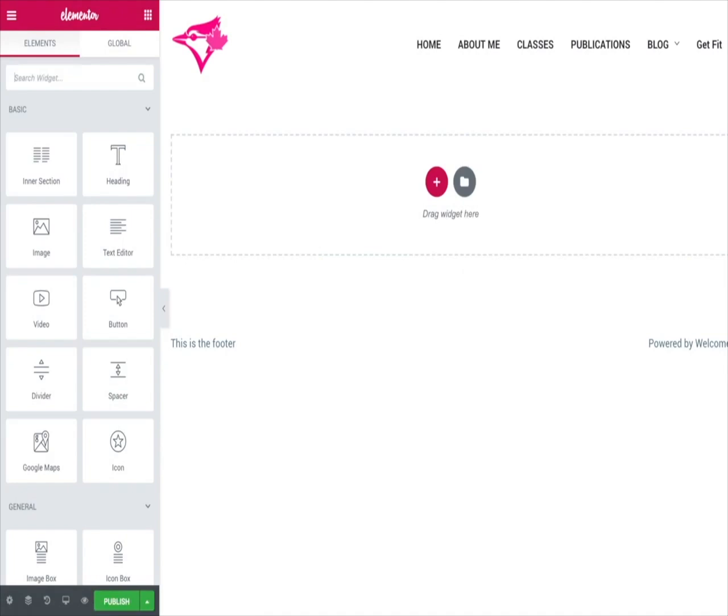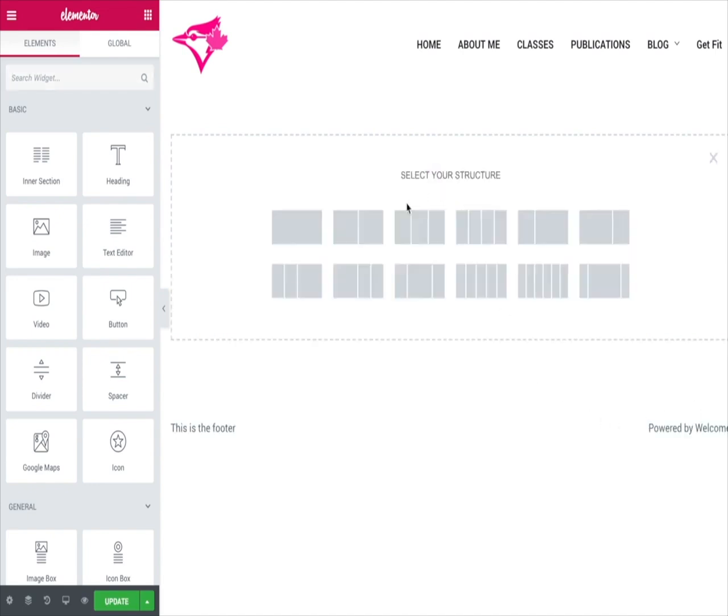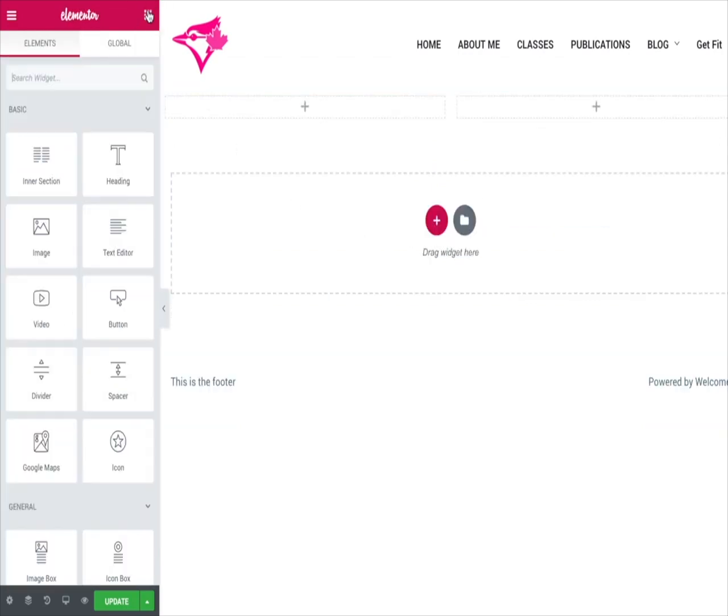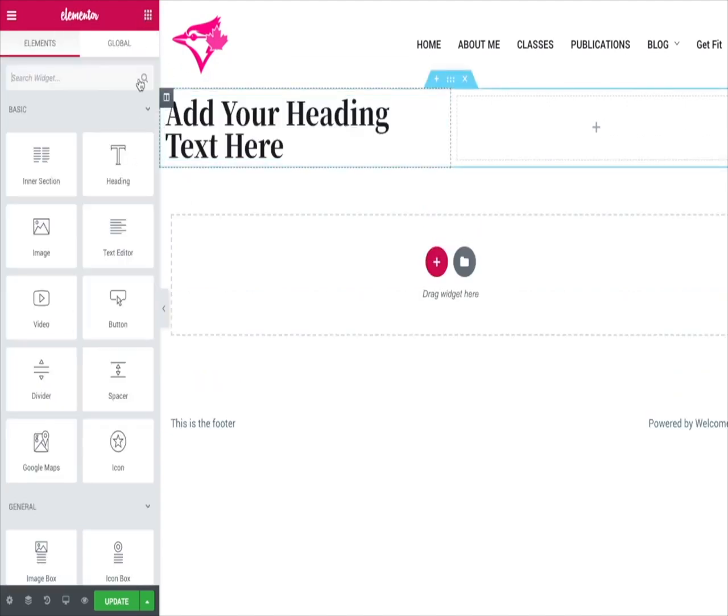You will see this blank page with two icons. The plus icon allows you to create your page from scratch and add whatever you want by using the drag and drop sidebar. Just click the plus sign and select how many columns you want in your section. Then click here to go back to the main menu, and then just drag the elements you want into the boxes.